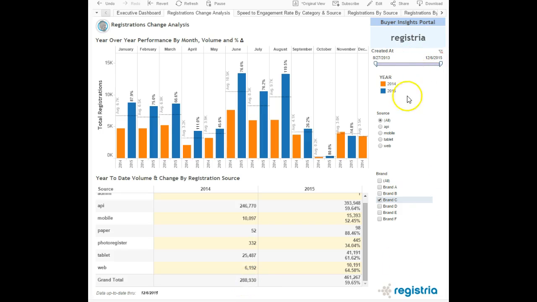So I hope that helps you understand very quickly exactly what this dashboard does for you. It's a very powerful tool designed to be used very quickly to get you summary information you need to make decisions.